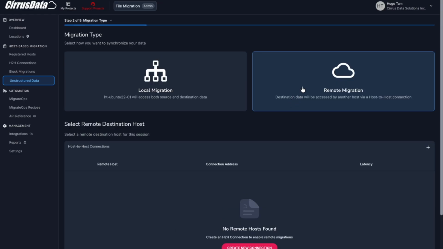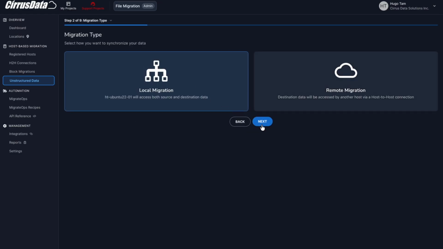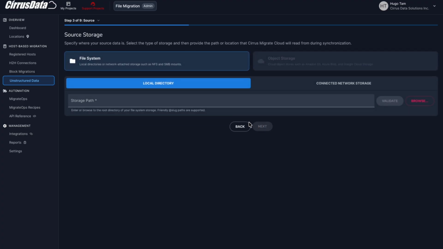Coming back here, I'll switch back to local migration and continue. Next up is selecting the source storage. We will choose File System. Then, under File System, there are two options: Local Directory and Connected Network Storage.